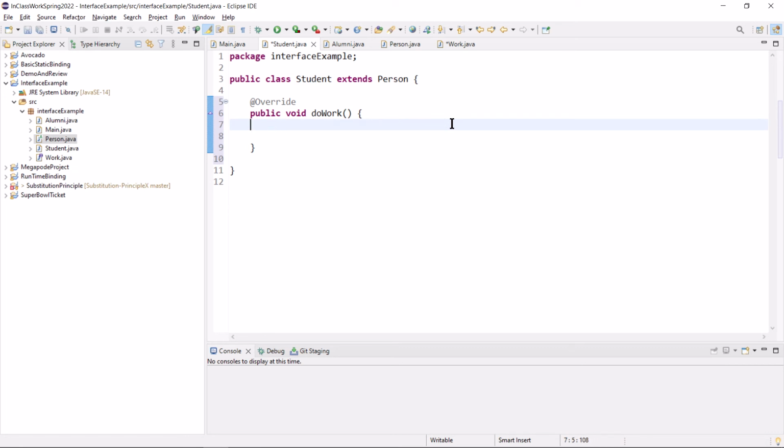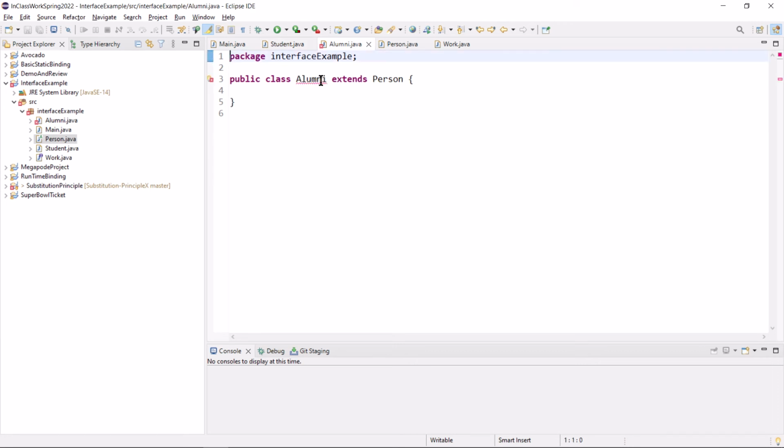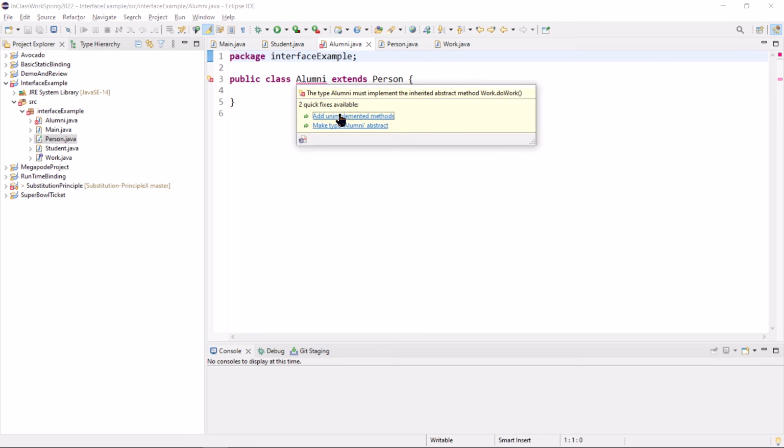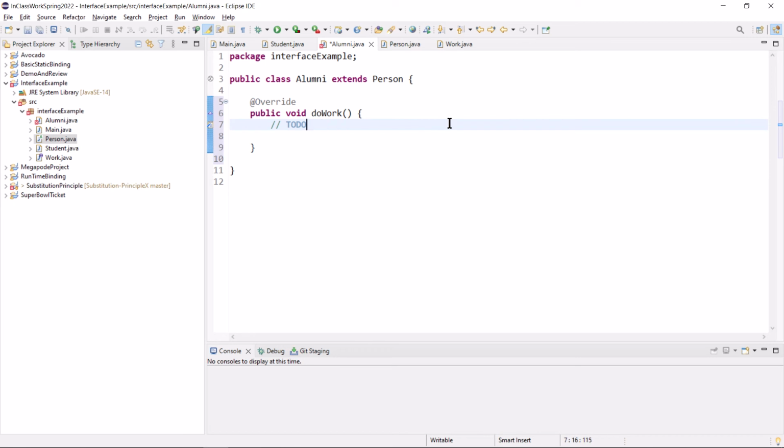This solves the syntax problem, the build problem. It does not fix any logic problems though, because you've still got an empty method here. And when you hit save, that should make that error go away. Now student is correct. Student will build. Alumni is still broken. See the little error flag on the alumni tab there where the file is open. Need to do the same thing here. Add unimplemented methods. And I usually take out the to-do. So now we have solved our build problems. Save all makes the little error go away.